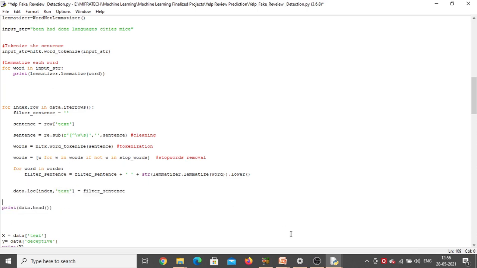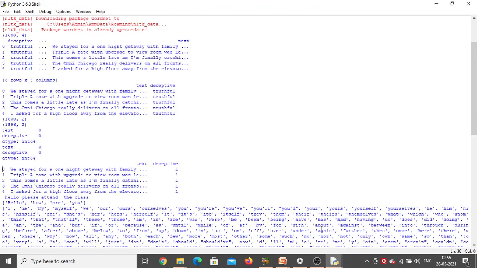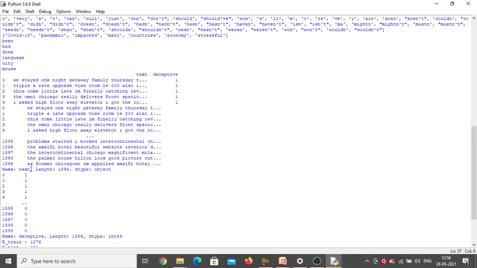After that, when I print data dot head, the starting 5 rows will print, index 0 to 4. So now you can see I am getting clean data after printing that. See here, index 0 to 4, 5 rows. Here all the data is in lowercase, none of the symbols are there, stop words are not there, and all have been lemmatized.